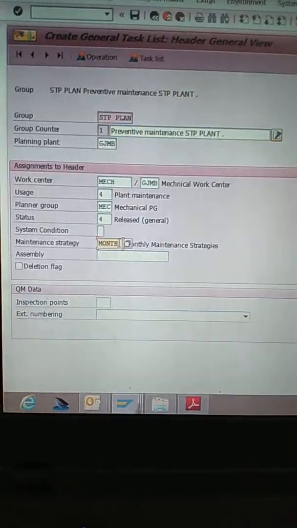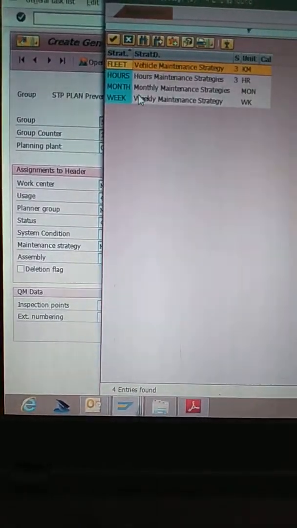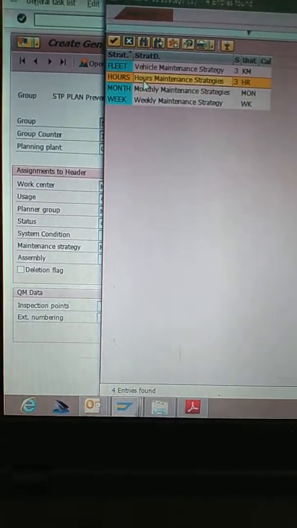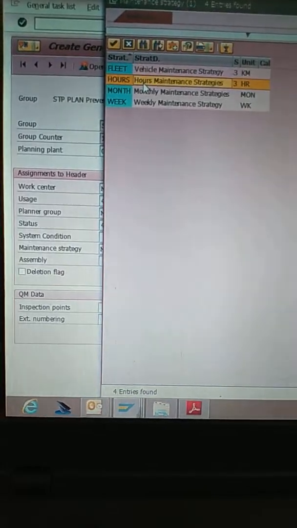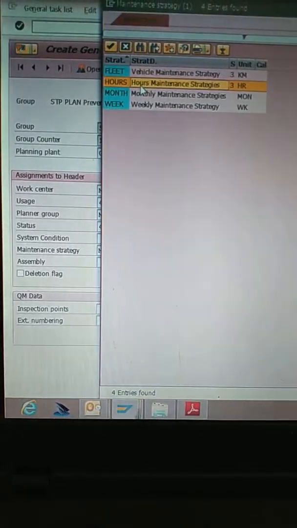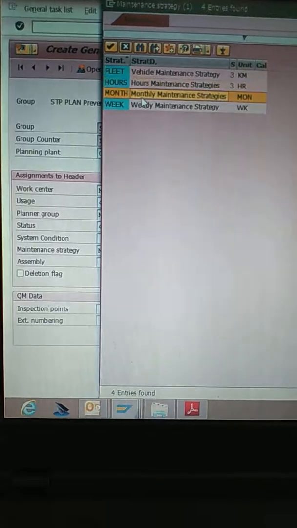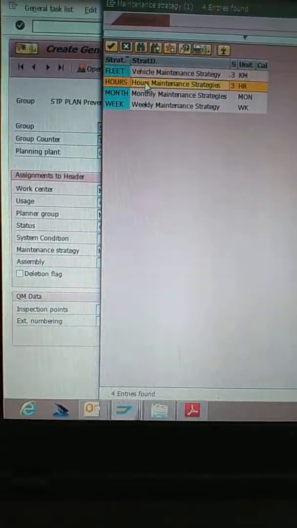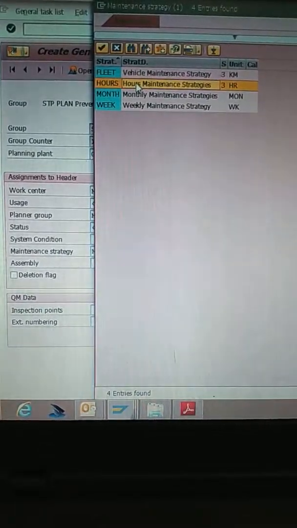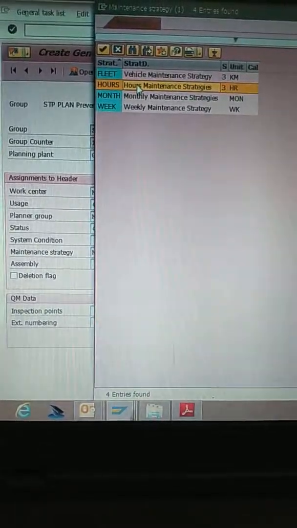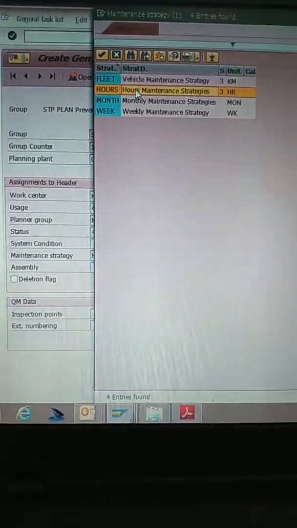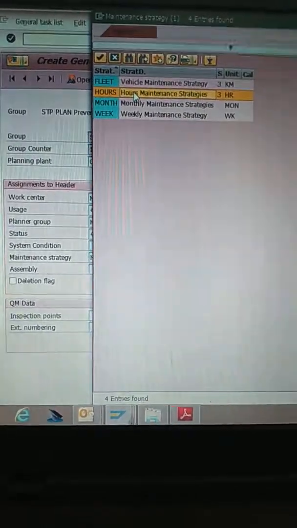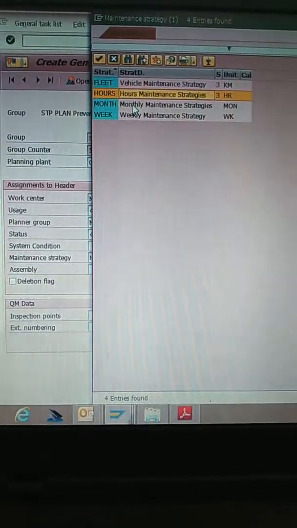Here we can set our maintenance strategy for our requirement, like hourly, monthly, yani ki how many hours the machine runs, then the preventive maintenance will be required weekly, and for a vehicle it is hourly. This applies to a vehicle, like any motorbike, motorcycle, four-wheeler, any equipment which is running. After some hours we require some specific checking, so we can adjust as per that.